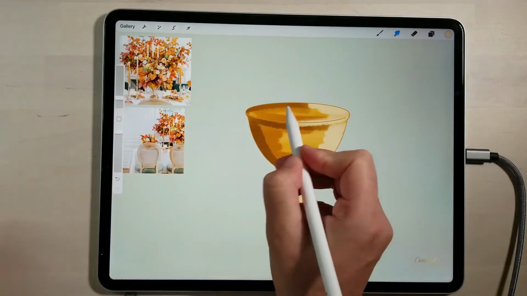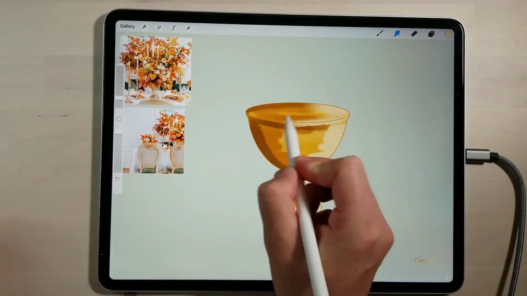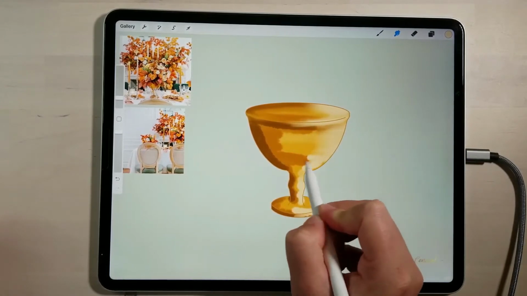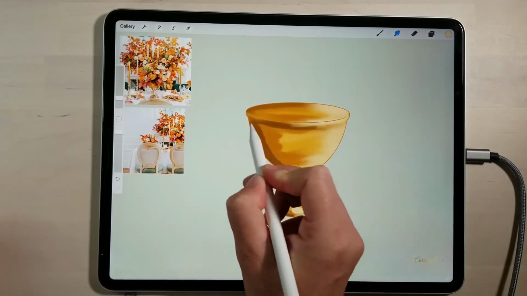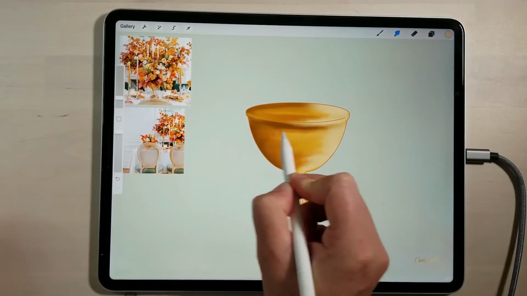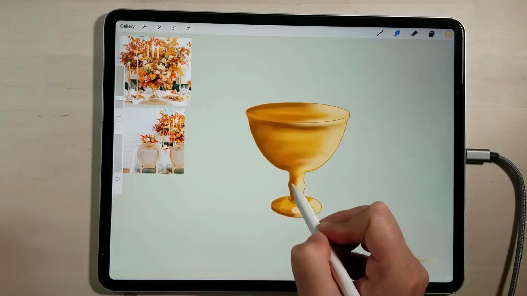And then we can go in and smudge these together. This is just a really quick way of showing you how you can create outlines yourself if they don't exist in my brush sets.